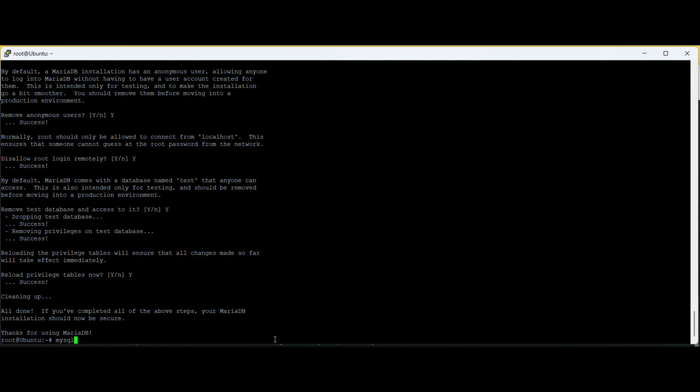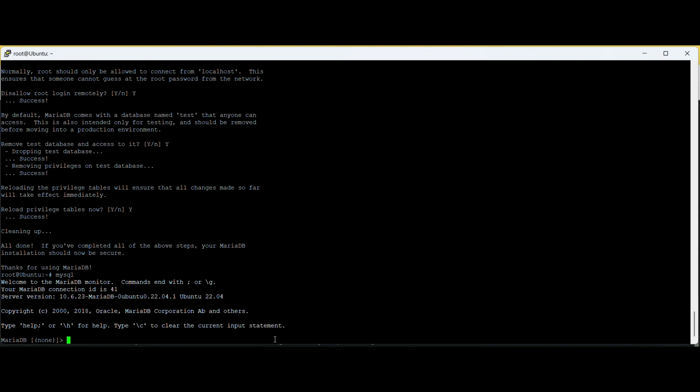And now, if you try to access the database, you can simply type mysql and access your database.